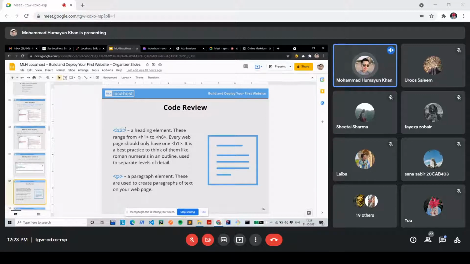Again, h1 is a heading element. The size of text under the h1 tag is the largest and it goes down from h1, h2 to h6, and the p tag is used when we write paragraphs on a web page.